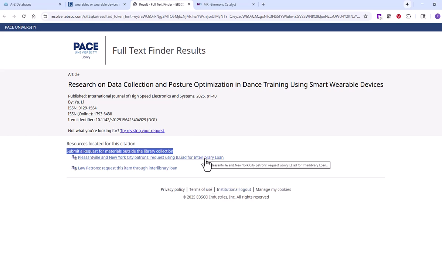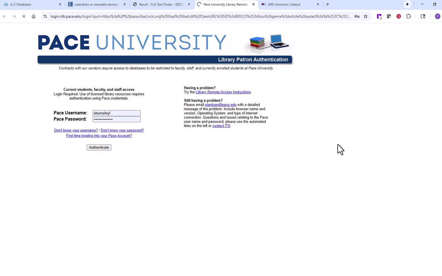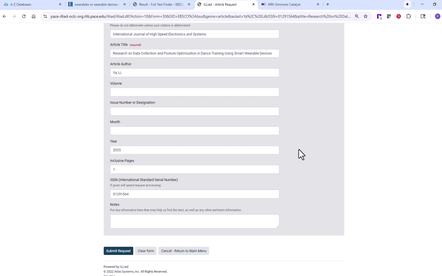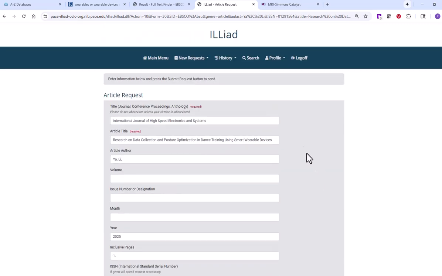And there's the link, Pleasantville and New York City patrons, and that's you no matter where you are. The law patrons link is for students at the PACE Law School, so please don't use that link. So Pleasantville and New York City patrons request using Iliad Interlibrary Loan. It will ask you to log in with your PACE username and password, and it will fill out the request form for you. All you have to do is click Submit Request, and the interlibrary loan staff will get the article for you. It takes about 24 to 48 hours.